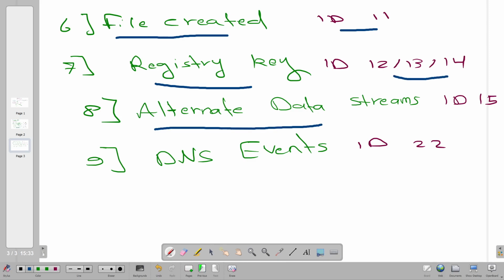Alternate data streams. Now, alternate data streams are used by Windows heavily, but malware uses alternate data streams to bypass detections. So we can detect these kinds of techniques if we look for any files created in an alternate data stream. The last one is DNS events. We also want to be alerted when a DNS query is made to the outside network.